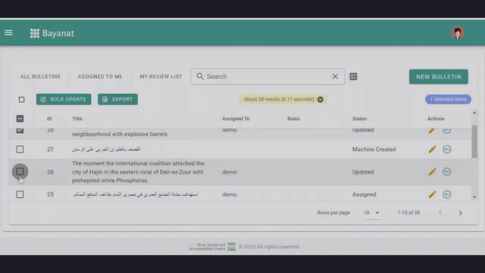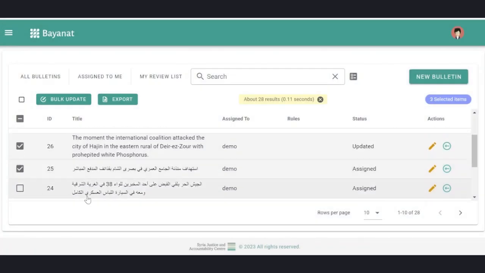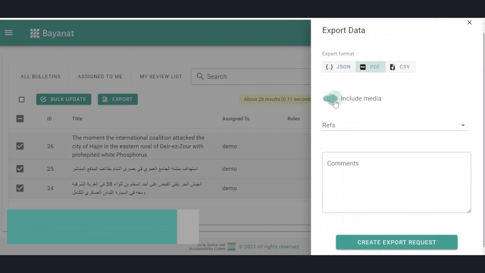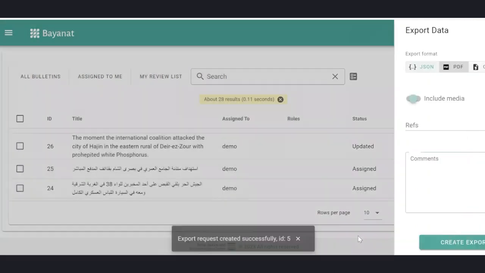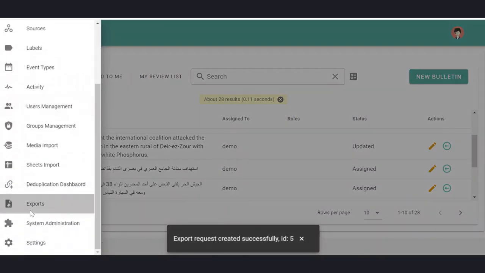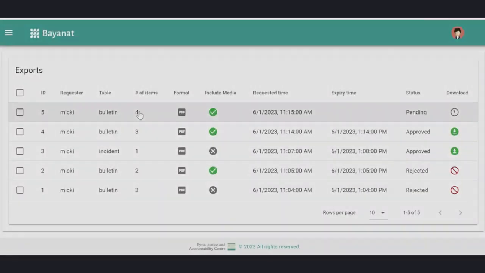For organizations responding to requests to share items from the database, users can benefit from Bayanat's newly released export tool. This tool allows users to request admin approval to export select items in the database in either JSON, PDF, or CSV formats. Users can also include media attached to these items in their finished export product.